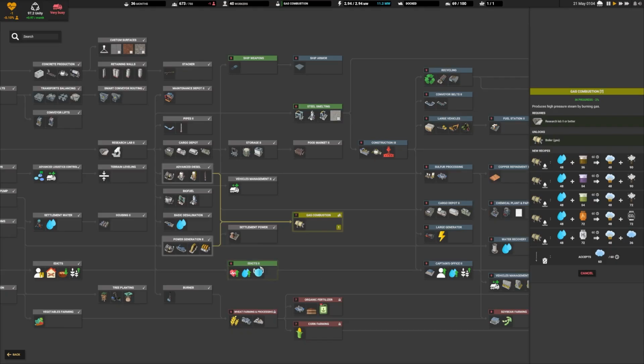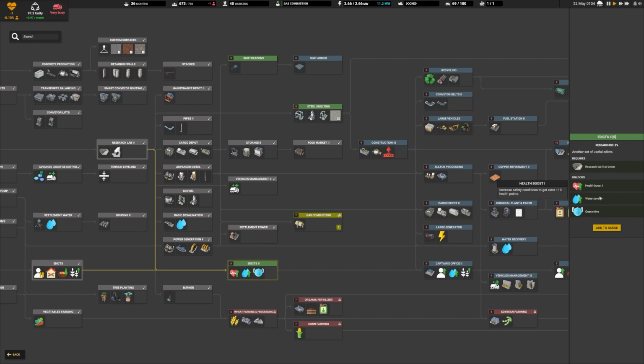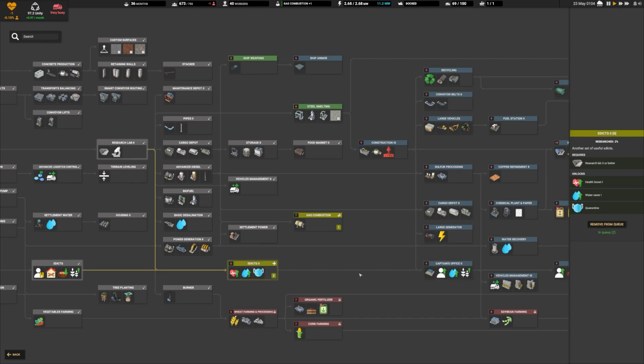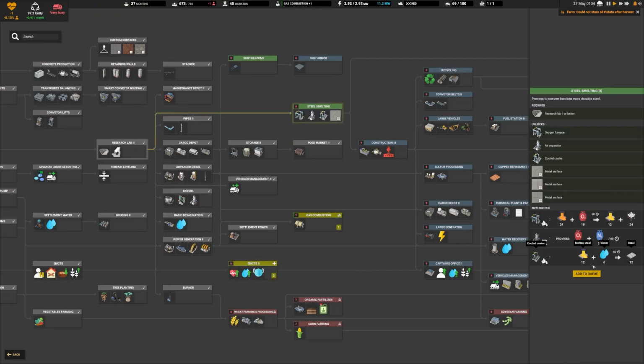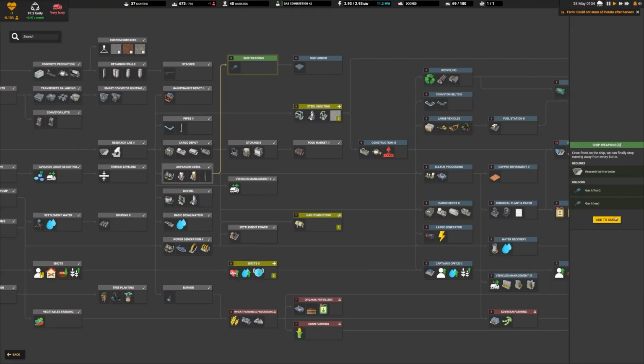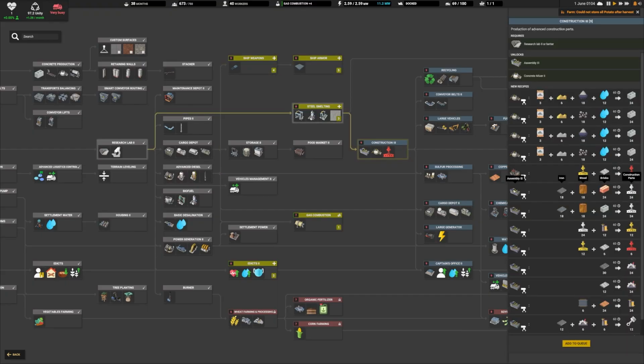then edicts 2, because edicts 2 will let us do health boost and what have you. And then we're going to do steel smelting. We don't really need the weapons and the armor before we have those. And then we'll do construction 3. And then that, other than this stuff, which, because we haven't found any wheat yet, we can't do any of these. So there's that.